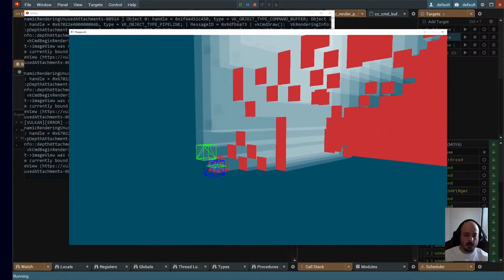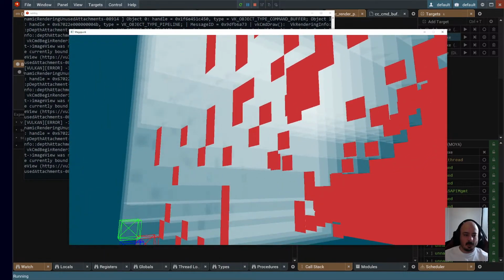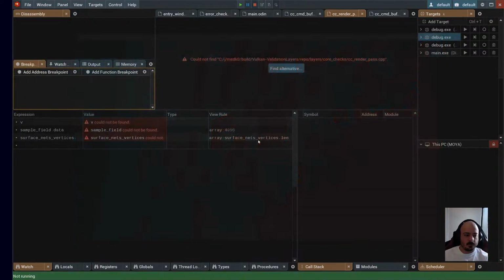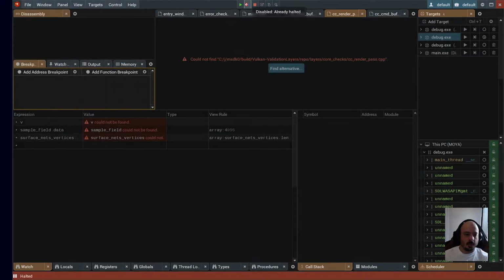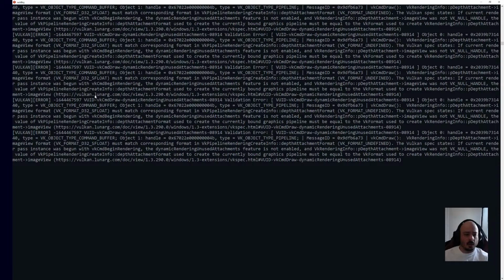Yes, I think it's wrong. But we are drawing quads, which is cool. Oh, I should have looked at the errors. Okay, there's going to be a bunch of them. What are they? Okay, so it's about the depth buffer, and the dynamic rendering unused attachments feature is not enabled in the pipeline. Okay.